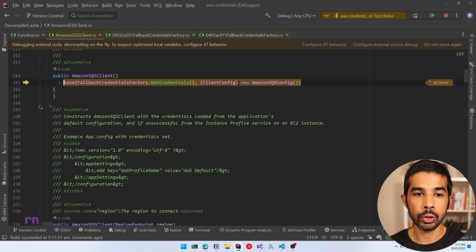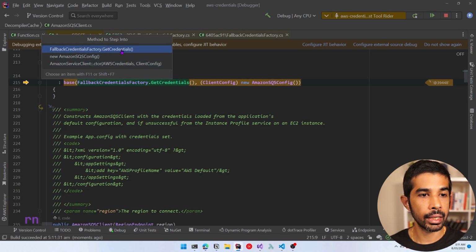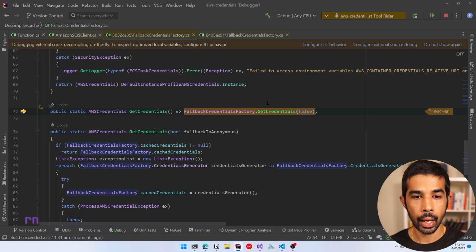Now Rider allows us to navigate into the source code of that particular SQS client. So here you can see there is the fallback credentials factory from which it is trying to get the credentials. So let's press F11 again, which further navigates into the get credentials call. And we can see this is using another get credentials method.